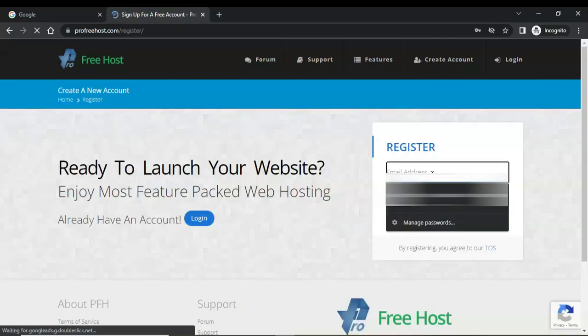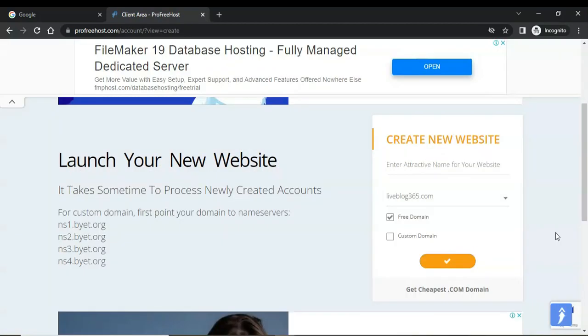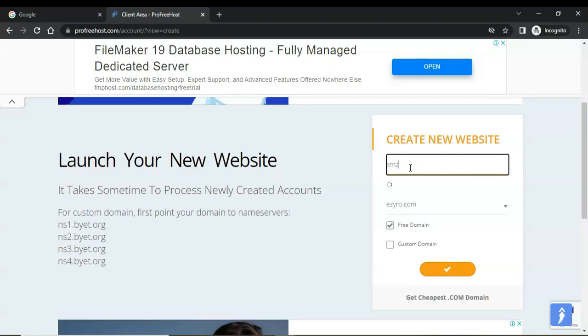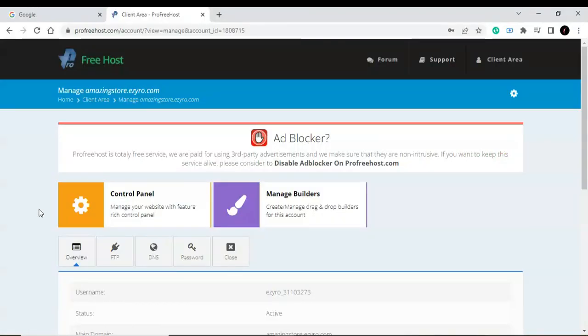and enter your email address and password. So after successfully creating my account and verifying my email, now you have to enter a domain name for your website. And I am going to name it amazingstore.e0.com. So this domain is available. I would check it. Now click on control panel and install WordPress on your website.